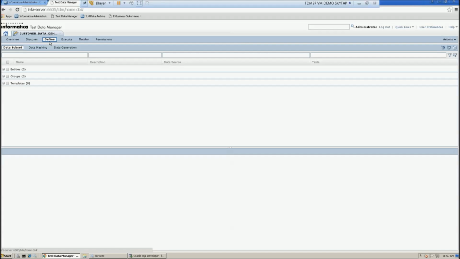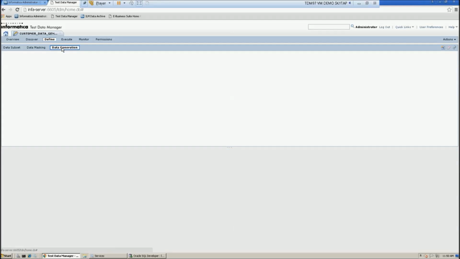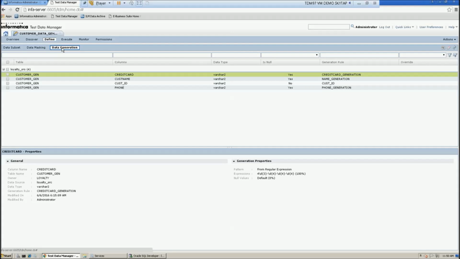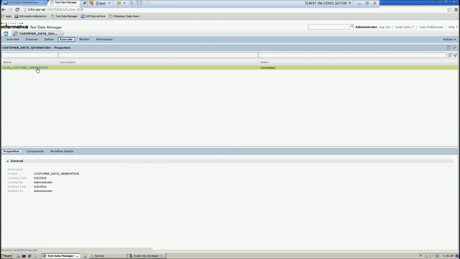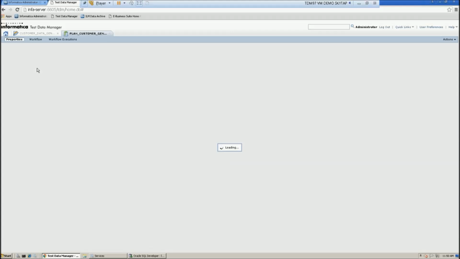Now, I created the data generation here in the define. So this is the customer gen table. The credit card has been appended with the credit card generation rule, the customer name with the name generation rule, and similarly for the other 2 columns also. Based on that, I have created a plan, a plan customer generation.